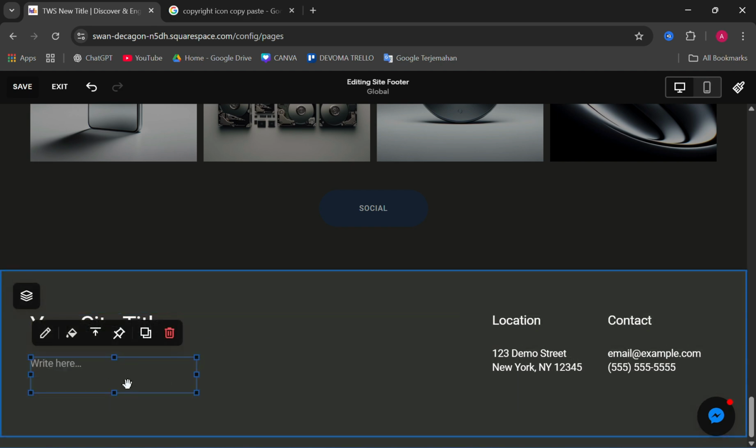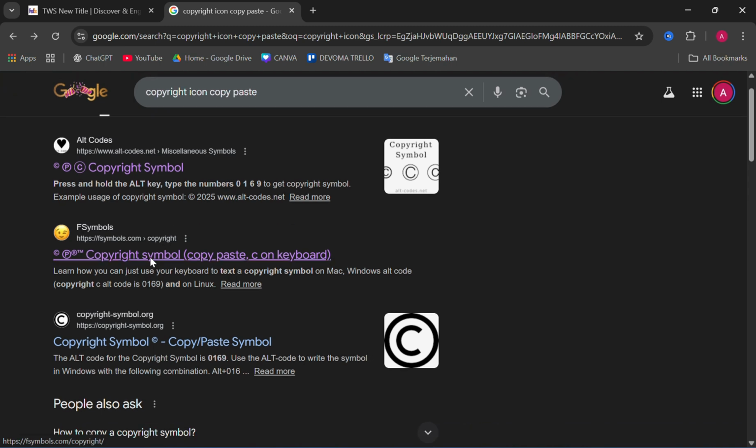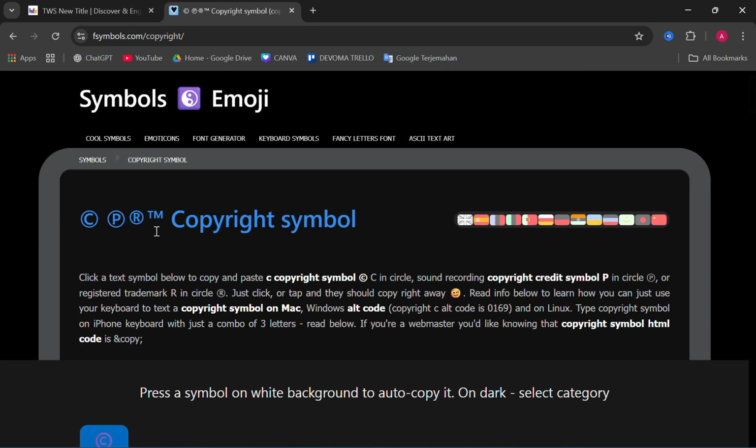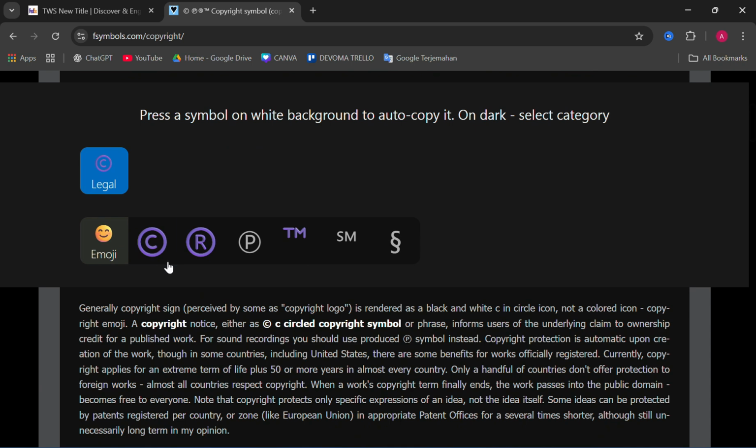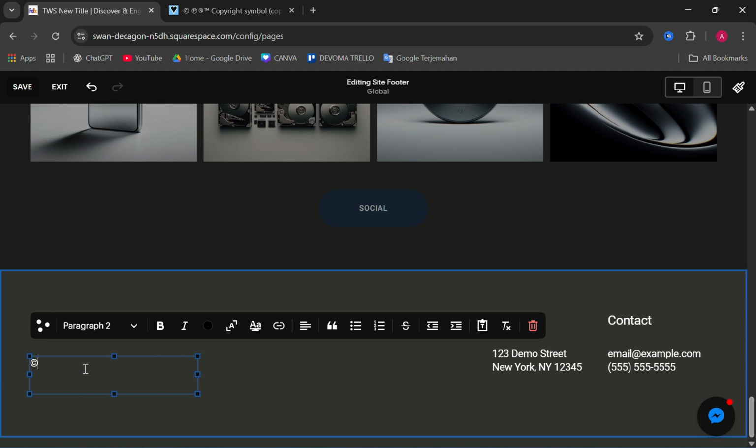So now we have to put copyright icon. So you can just go to Google and then search copyright icon, copy paste. You can visit the website, whatever you want. And then you can just copy the icon, this C icon. And then you can just paste it like that.